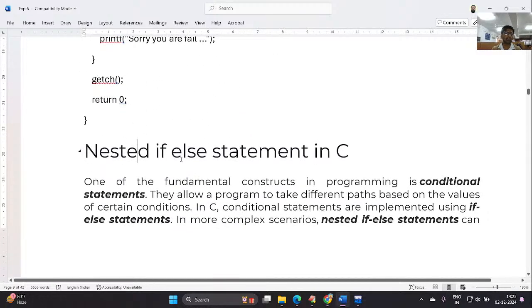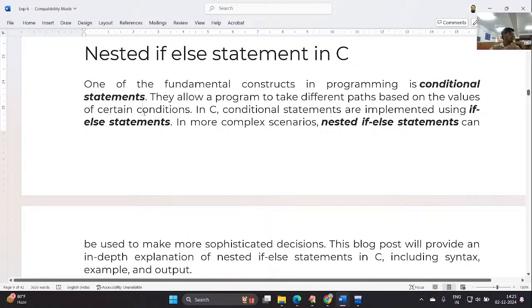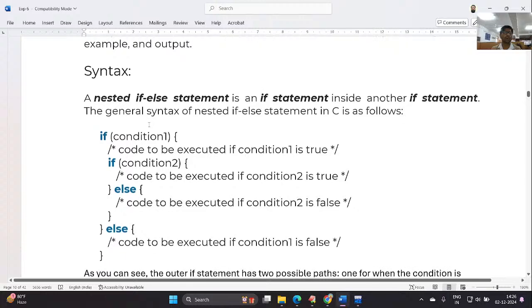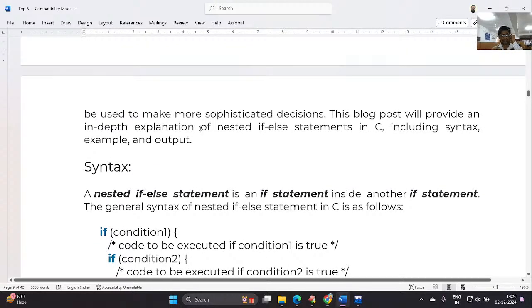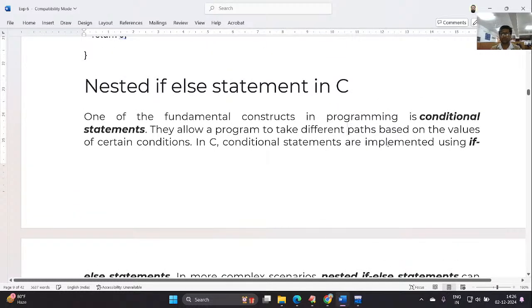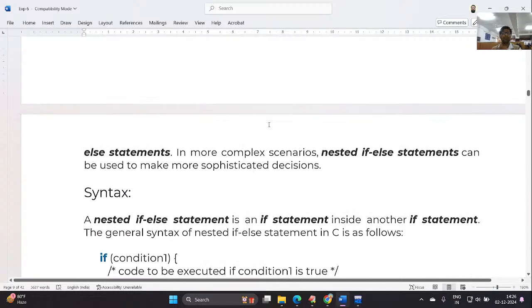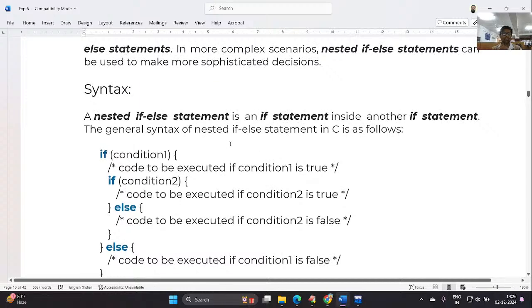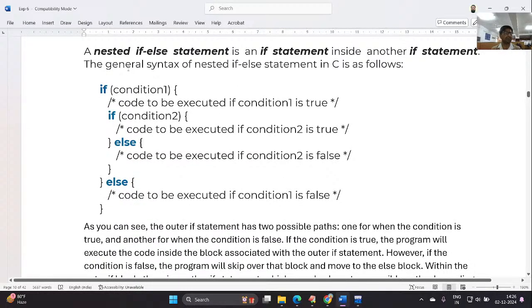Nested if-else. Nested if-else means what? Condition within the condition. One of the fundamental constructs in programming is conditional statements. The conditional statements are implemented using if-else statements. The meaning is that a nested if-else statement is where I write a condition within the condition. A nested if-else statement is an if statement inside another if statement.